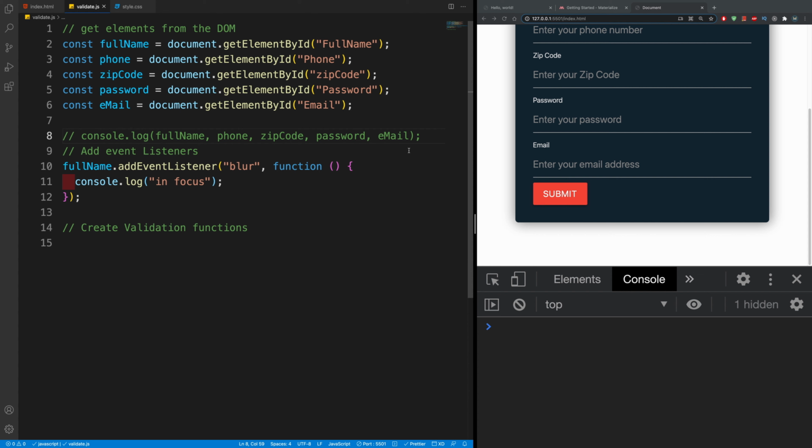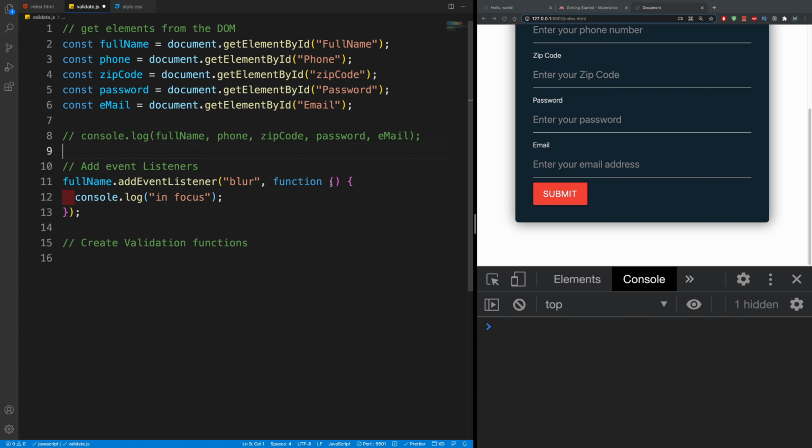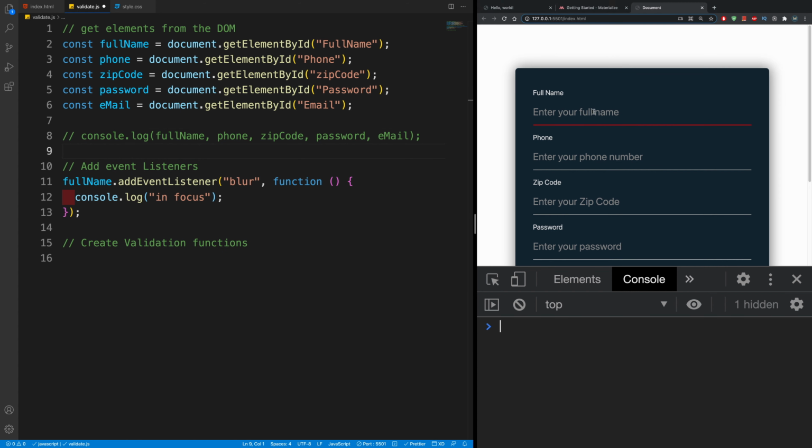Okay, so let me comment out this console log. We don't need it anymore. Have a space. What will this do? So if I click in here, nothing happens. If I click outside of it, this function will be launched. So in focus. If I click on it again, nothing happens. If I click outside of it, again, we have our console log of in focus. So this will only be launched when we are first of all focused and then out of focus.